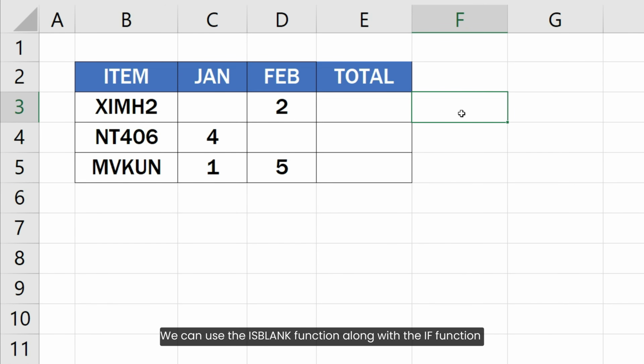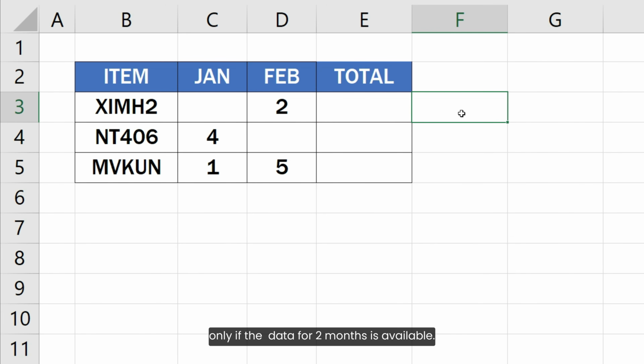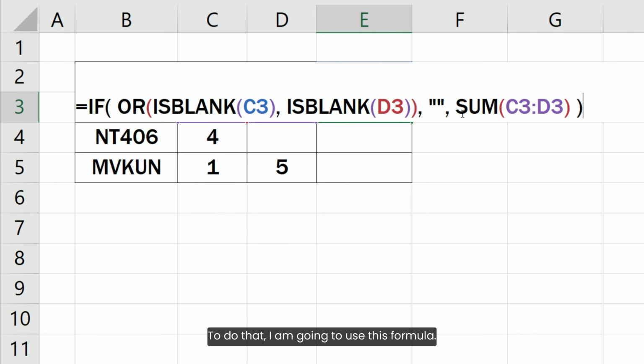We can use the ISBLANK function along with the IF function to apply a certain formula only if all the cells are not blank. For example, in this Excel sheet, I have ordered data for 2 months. I want to calculate total orders for a particular item only if the data for 2 months is available. If data for any month is missing, I do not want to calculate the total. To do that, I am going to use this formula.